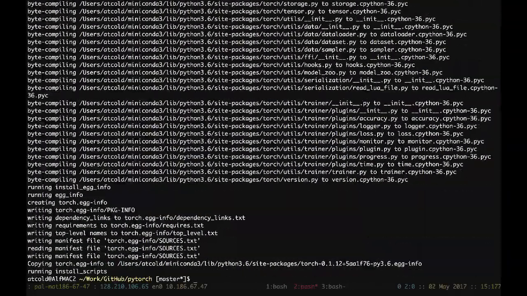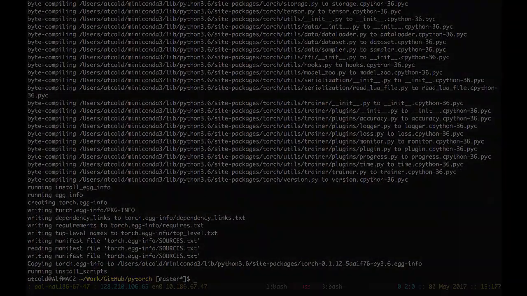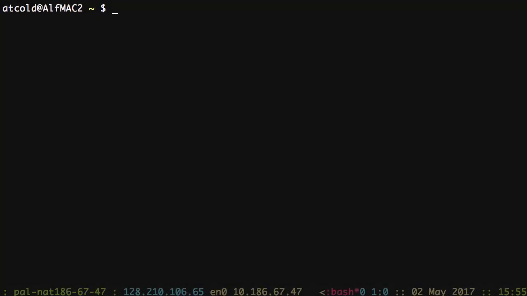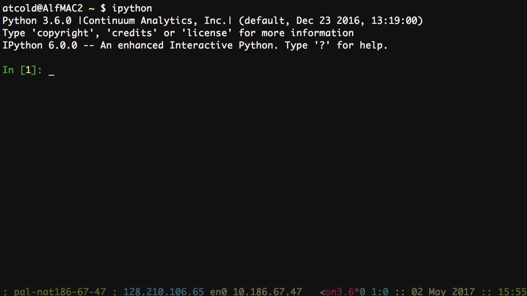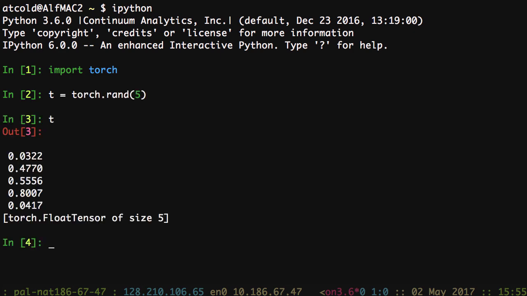And it finished right now. So let's verify that the installation actually worked. So let's type IPython. And then let's import torch. Let's call T our tensor, and it's equal to torch.rand of 5 values. And this is the output of T.